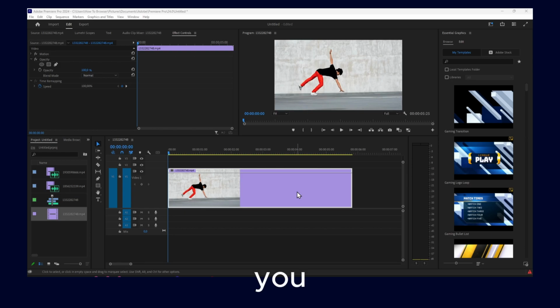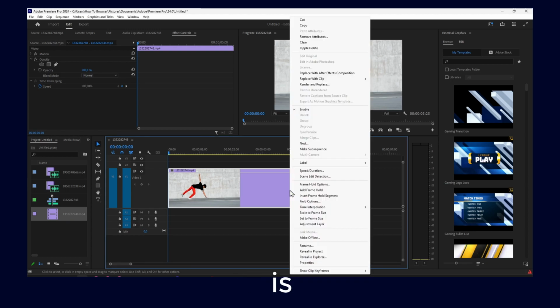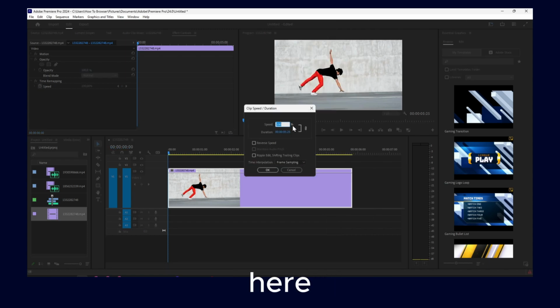And remember, it's very simple, don't worry. It's very simple to speed up. What you have to do is right click, and then click on Speed/Duration. Here you have options. You can change the exact percentage you want to speed up.